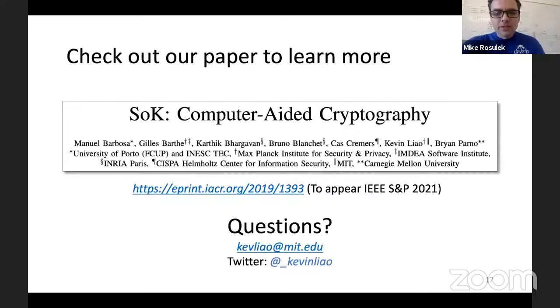Okay, another question from Paul Grubbs. Do you think it's especially important to use formal methods for crypto, or should all systems be designed and implemented using formal methods? Yeah, that's a great question.